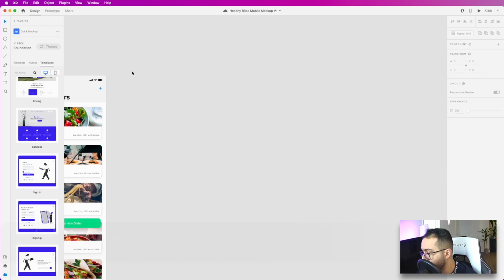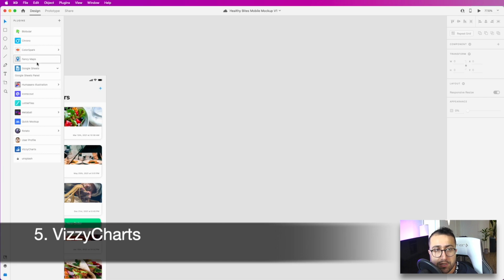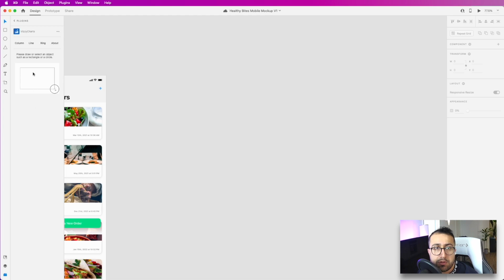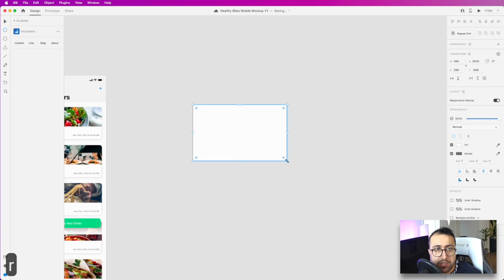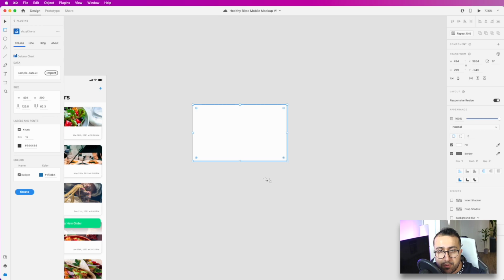Awesome. Plugin number 5. Speaking of charts, this plugin is great for inputting some charts into your project. It's called Vizzy Charts, like so. Essentially it will ask you to draw a rectangle where you want to insert a chart into your project. Once you've done that, you can select a column chart. Now it will ask you to import some CSV data in here for your data. So this little sample data CSV, I'm going to go ahead and open up.